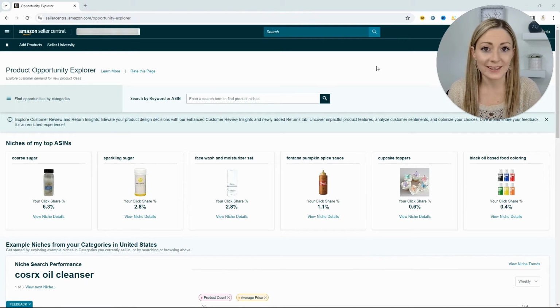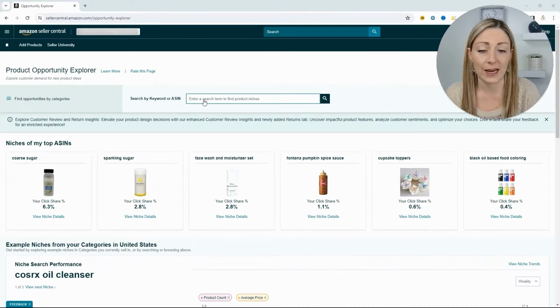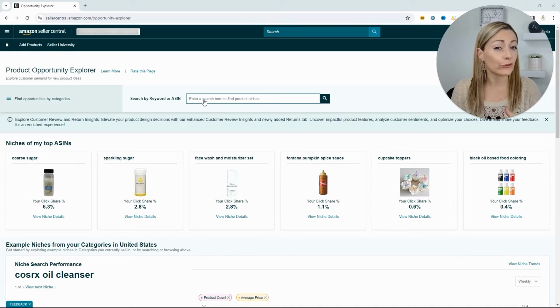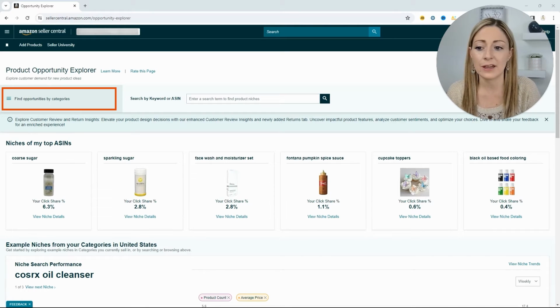But what's really cool about the Product Opportunity Explorer is right here how we can search by keyword or ASINs. So if you already know a specific product that you're bringing to the market or you're thinking of bringing to the marketplace, you can go and get ASINs of similar products and put those in here and see what's happening. But if you really don't know where you're starting from, that's not a problem either. We can come here and find opportunities just in categories.